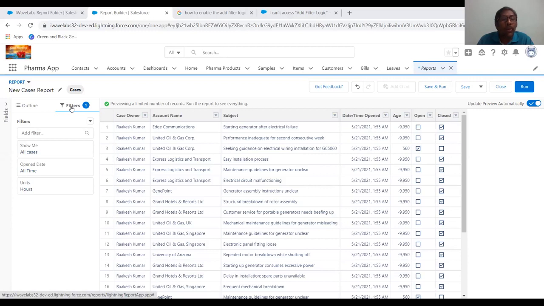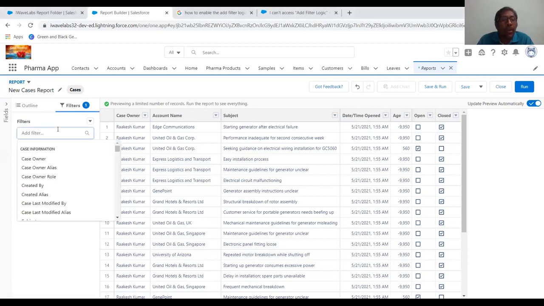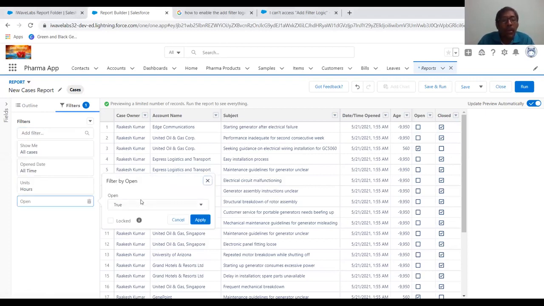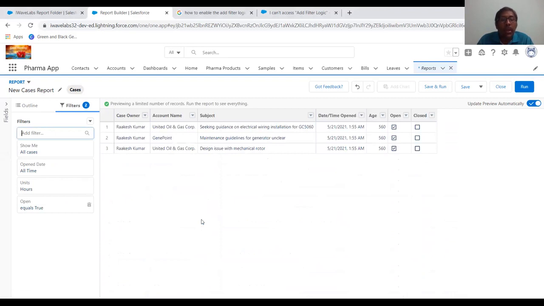Now I'll click on filters. I have to add the filter. Under filter, I'm going to say open. I'm going to select open, and open is equal to true, and I'm going to apply this. After applying, open equal to true.